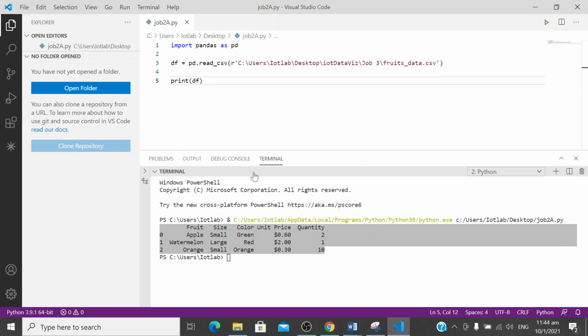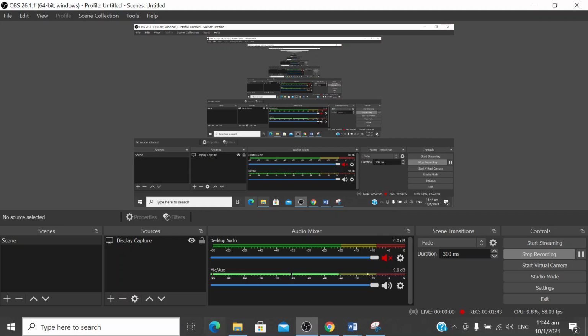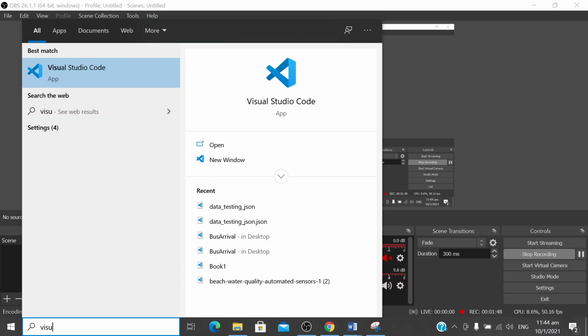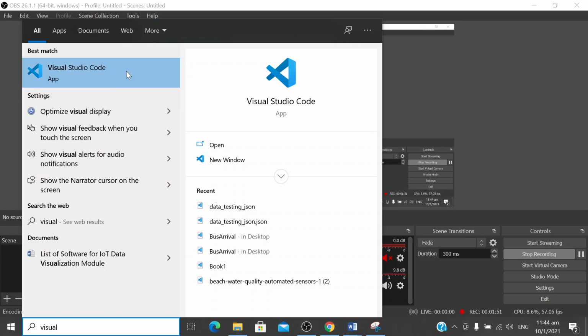In order to recreate this, I need to close this work first. So I'm going to close Visual Studio Code totally, and then launch Visual Studio Code one more time. This is how I search for it. VS Code is already installed on my computer. If you have not installed it, you can Google Visual Studio Code. It's free software, and it's very powerful for developing code in many different areas.